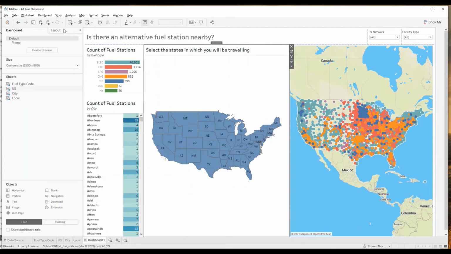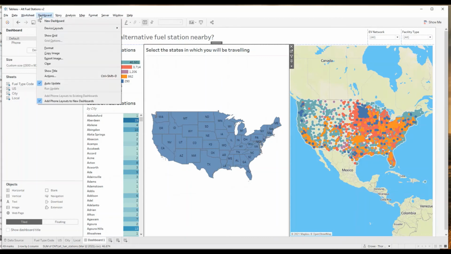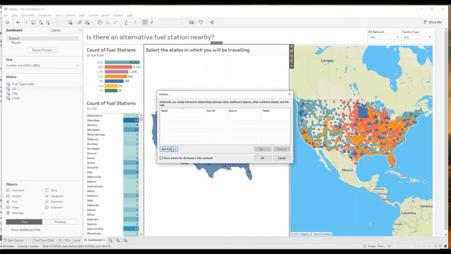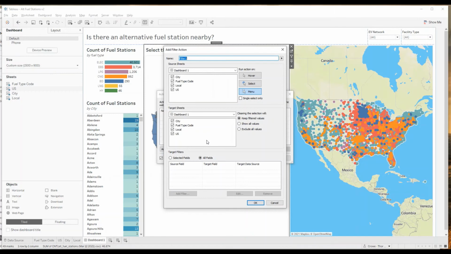action filters. Okay, so we'll go into dashboard, actions, add action, filter. We're going to start with fuel type. So I'm going to type in a name here so that I can find it easily. I'm going to run the action on select. The source sheet, I'm going to click on this source sheet fuel type. So that's the one that I want to have selected here. So fuel type code, this is it. And then the target sheet is going to be everything except for fuel type code.